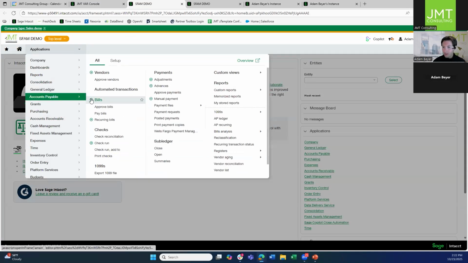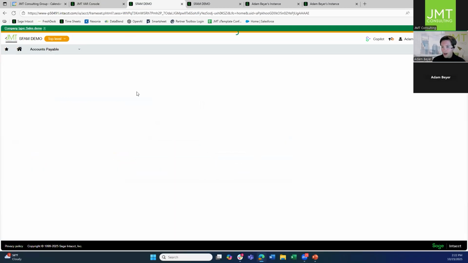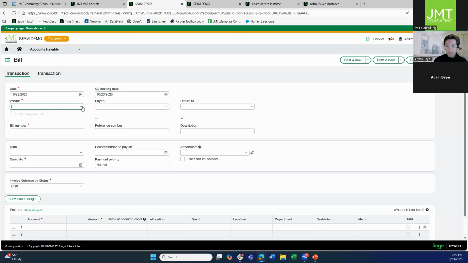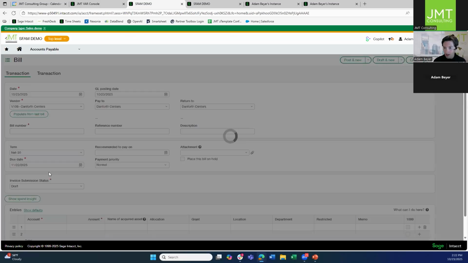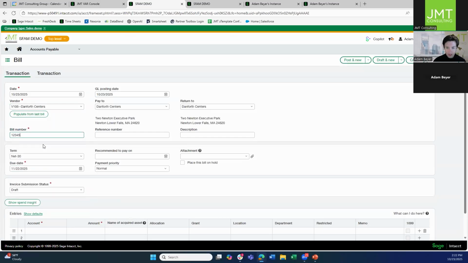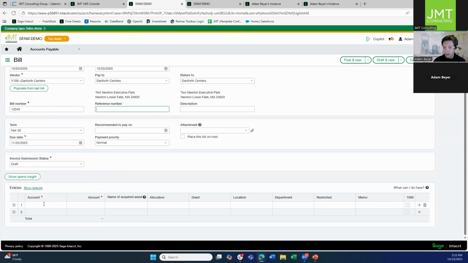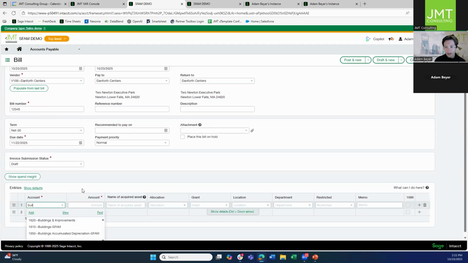The integration is nice and smooth. So the process is creating a new AP bill. Just select the vendor here. Just like you would normally create an AP bill, all the information that you need to enter in. The two differences here, the GL account. So you'll want to use a GL account that's assigned to an asset class. That's very important. So buildings SFAM, that is tied to our buildings asset class. Put an amount here. 50,000. Call this new building asset.